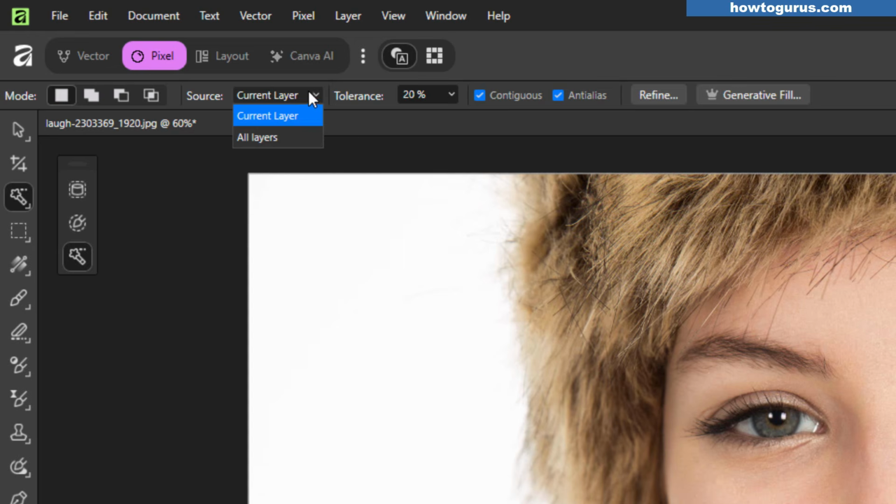You have Source, Current Layer, or All Layers. If you have multiple layers, this could be useful. I only have just the one layer on this picture right now. And with this tool, you'll be selecting a color. And then the tolerance is how many colors close to that color it's also going to select. So you want to have a little tolerance number in here so it's not too specific. But you can adjust this to control it. The default is 20. We'll just leave it at that right now.